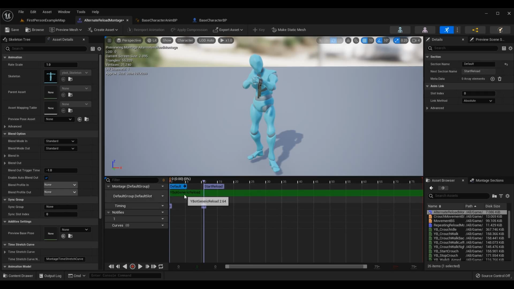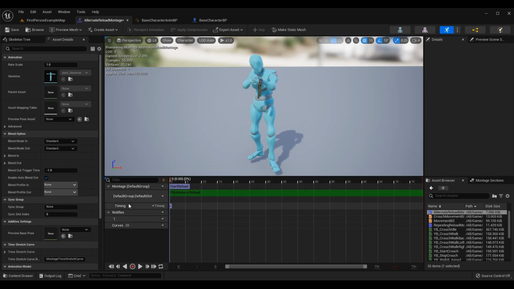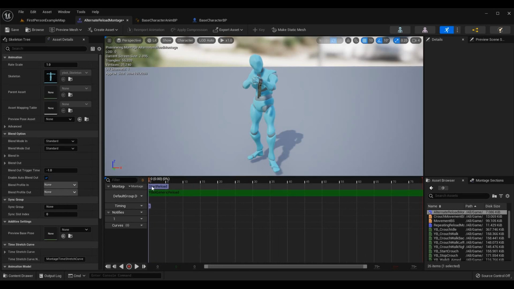Going to actually delete the default one here. You can use it if you want, but it's just better if we know exactly what all of our names are. So I'm going to have start reload. Now this section is going to be applied as soon as the animation hits the frame that the start reload is on. Since this is our beginning montage section, it is going to always default at frame 0. You'll see even if I'm moving it, it is defaulting back to frame 0. That's fine though, because this is going to play for as long as we need until we reach the next section. If we don't put another section in, it's just going to play the whole time.